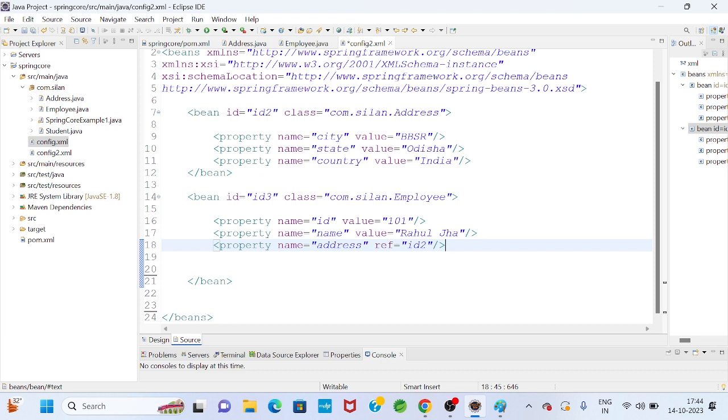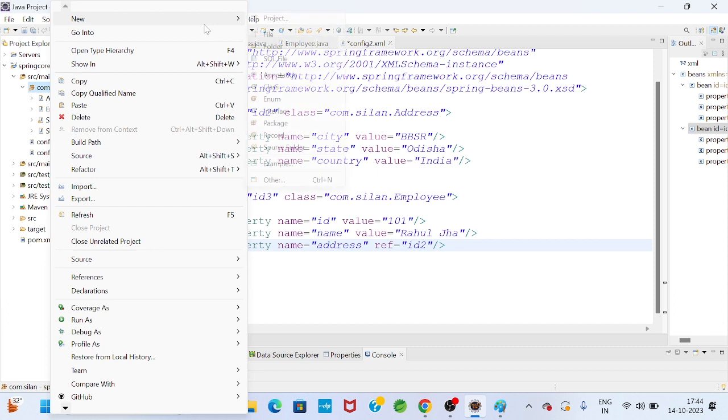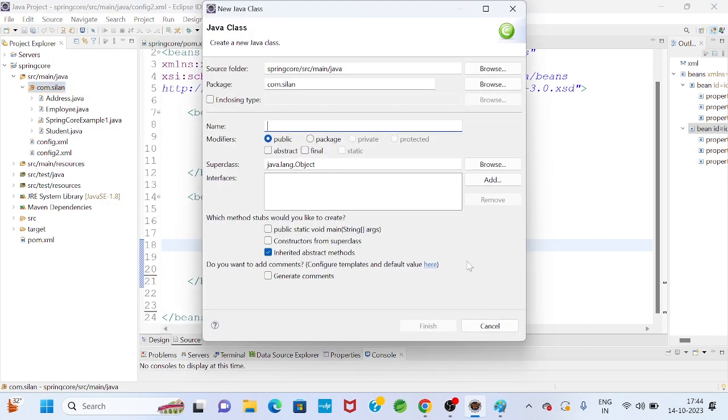So we will go to step number 3. In step number 3, whatever XML file we developed, we will hand over to the Spring container. So now I will create a new Java file. Let my file name be SpringCoreExample2. I will select the main method and click on the finish button.